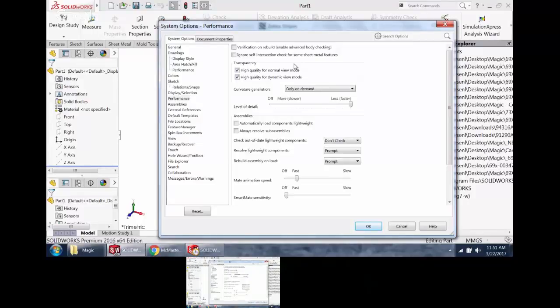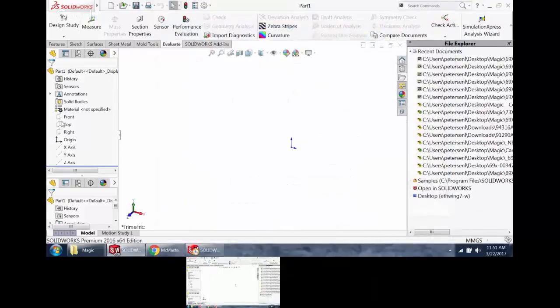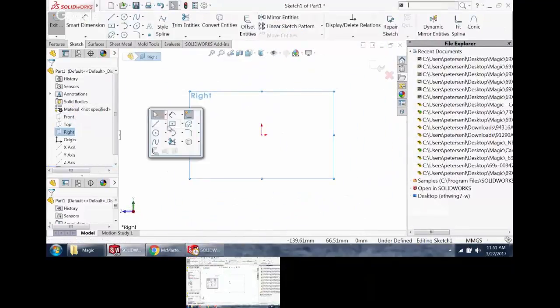It adds a little bit to your rebuild time, but for your sanity of not pulling all your hair out because you had an error and didn't know about it, it's not going to cost you that much time. This is a much better way to roll with that on. Let me show you why. I'm going to turn it off here, and I'm going to just start a sketch.